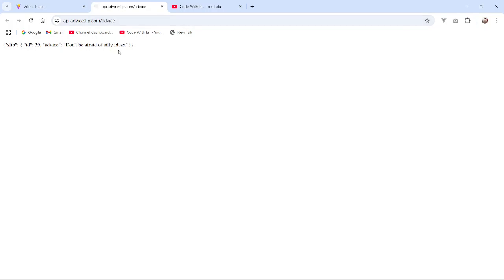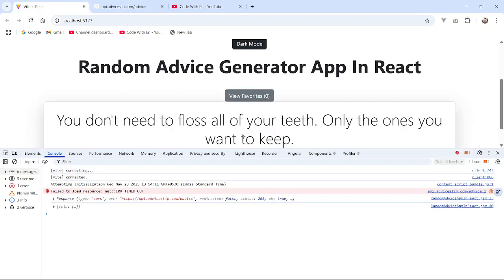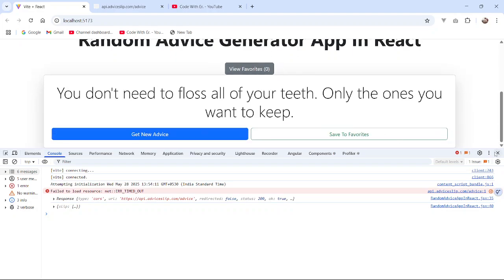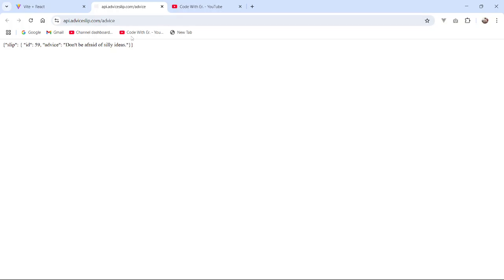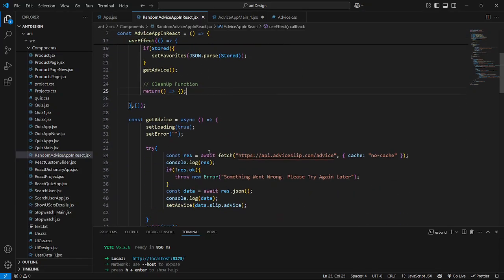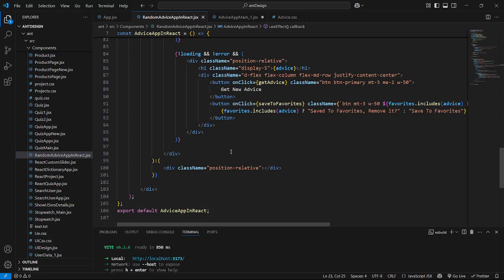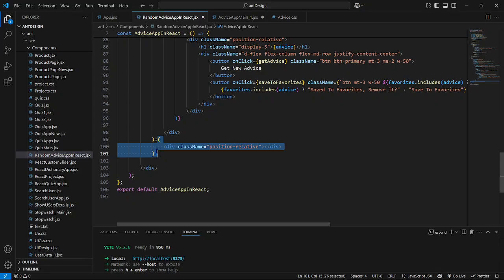Don't be afraid of silly ideas. Okay, now it's working. There was an error from the app, from the advice end only, so now it's resolved. Okay, so guys, this is it. Now come down, and now we have to define this section as well. I'm going to do that now.